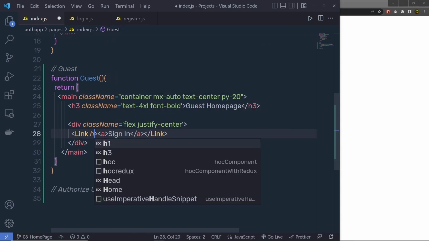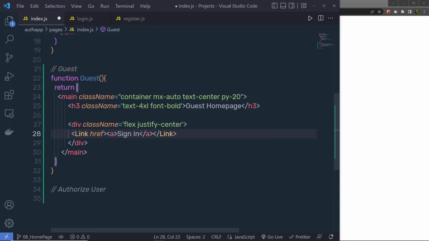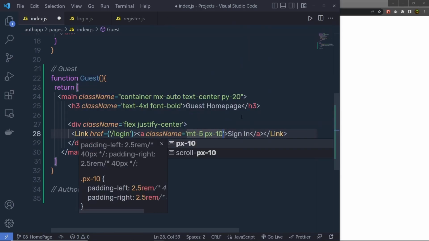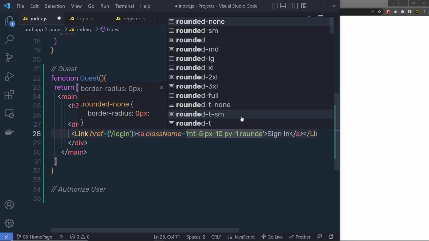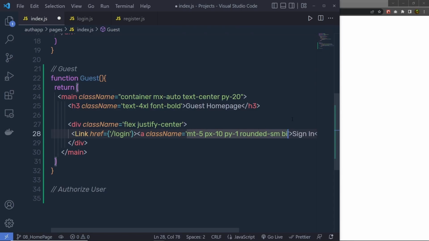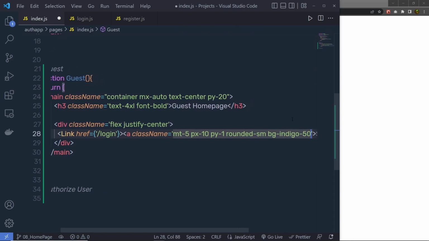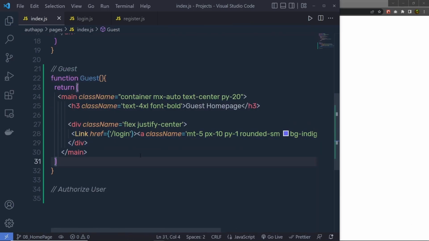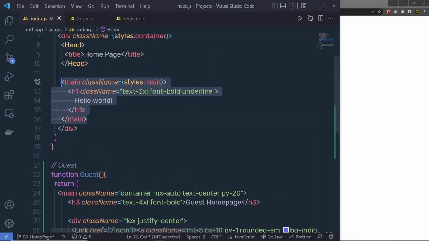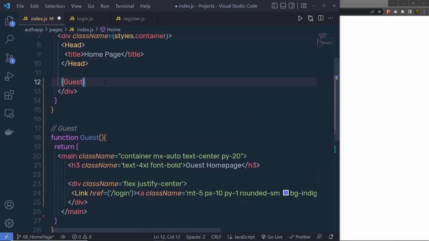And then to this Link component, I'm going to specify the href attribute. Href is going to be the /login route, so the guest user can log in with this sign in link. Just after that, I'm going to specify some classes: margin top 5, padding x 10, so this will add left and right padding, padding y 1 to add top and bottom padding, rounded-sm will add border radius, then bg-indigo-500. After that, text-gray. Save these changes, and right up here instead of this main, I'm going to call this Guest component here. Save this.